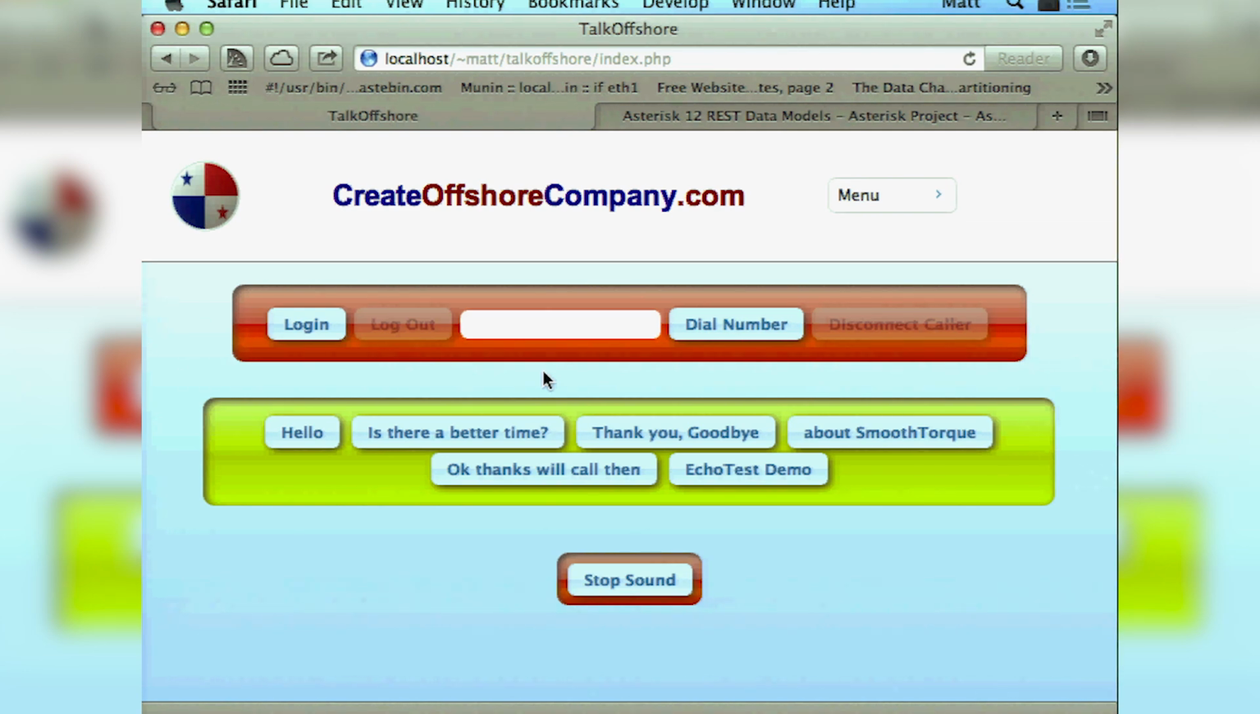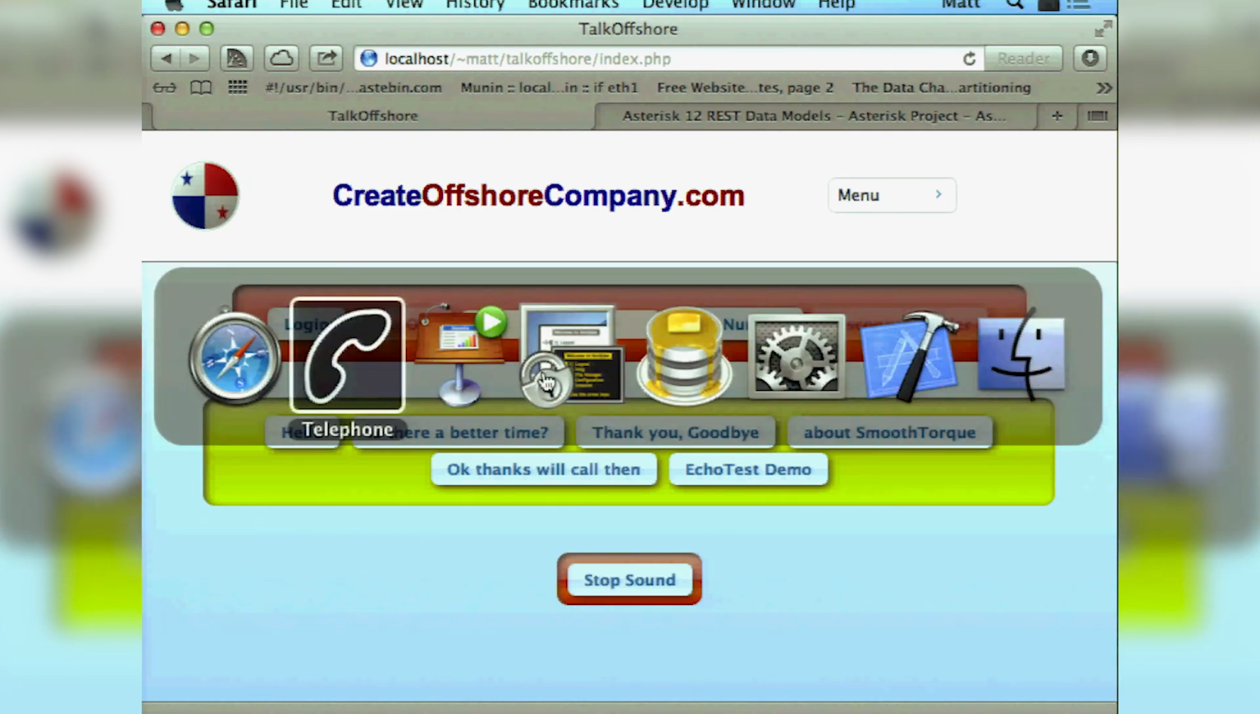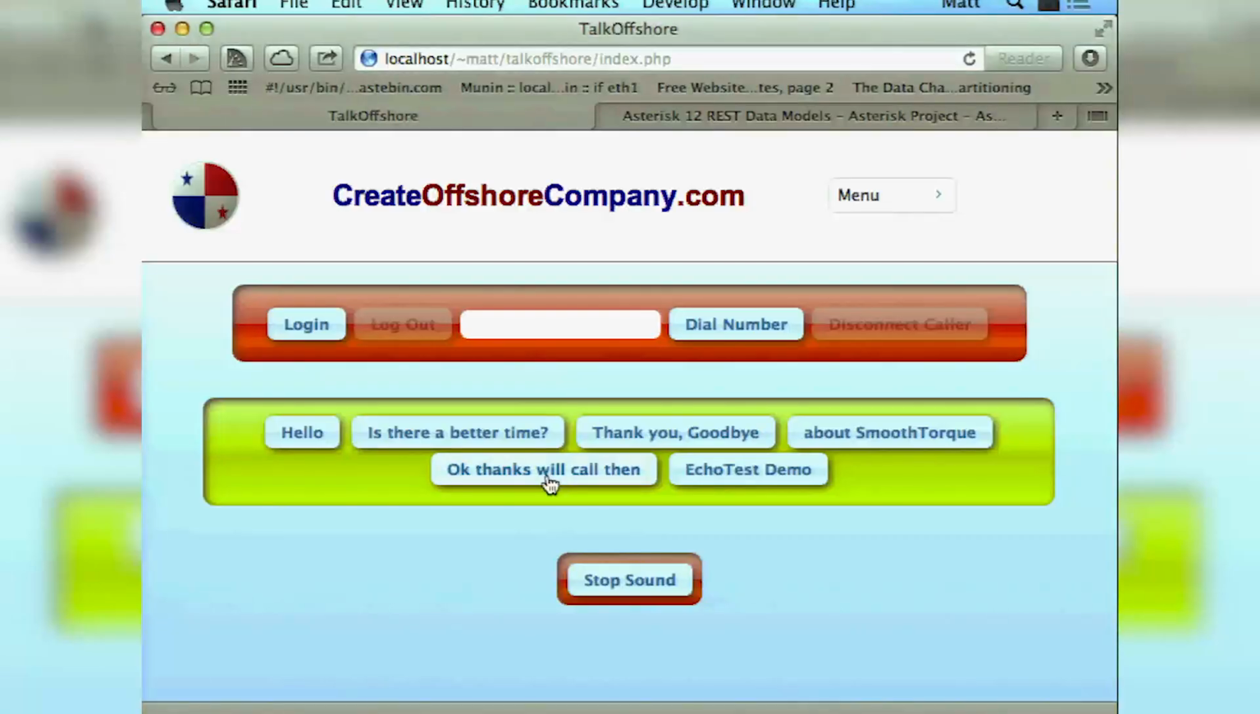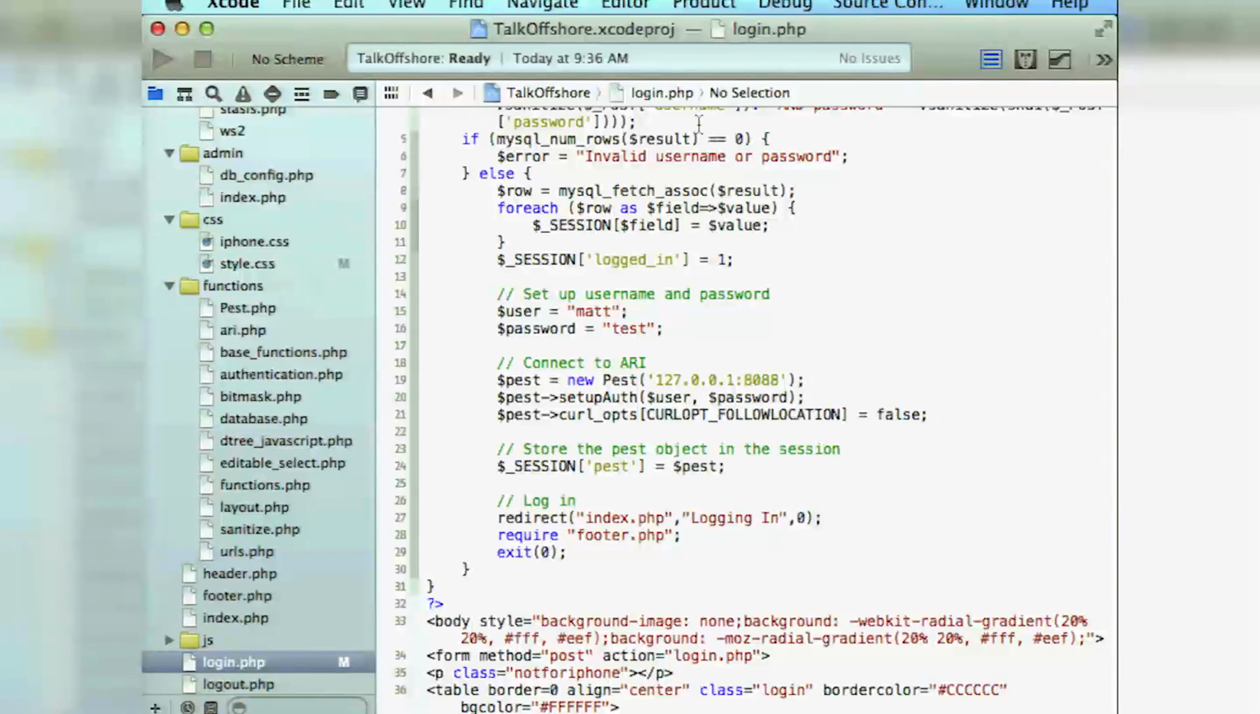Okay, so let's have a look at what just happened there. Starting from the login page. So we got a username and password and just logged them into the system. Once we confirm that they got the right username and password, we set some session values, and then we start doing something interesting.